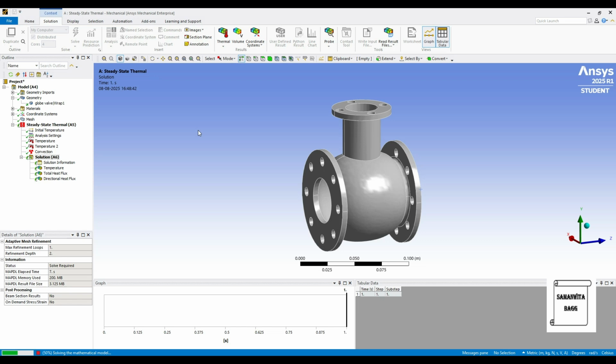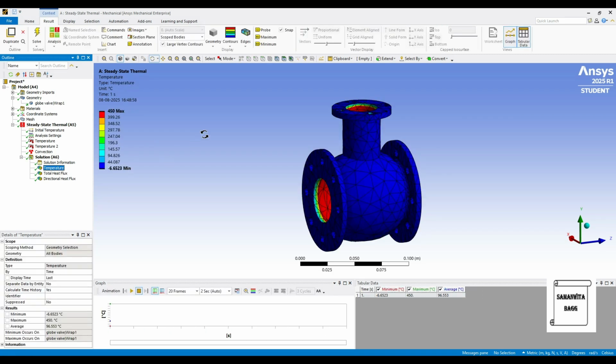This time we'll go reverse. First we'll solve for bronze, then brass and then stainless steel. So let's see the temperature here. 450 is what we have given as the maximum. It's red inside. And outside the temperature is minus 6.6 degrees Celsius. You can see here.